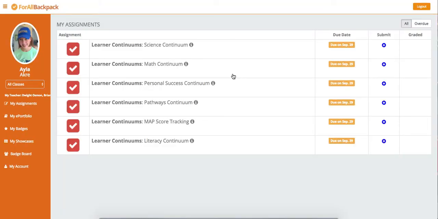So this is your first time logging in. And the only thing that you're going to be enrolled in is a class that I, Mr. Hill, have created called Learner Continuums. And your Learner Continuums class is going to be also listed over here. But it's where you're going to be able to find all of your continuums, your personal success rubrics and continuum, and then also your MAP score tracking document, so we can track your MAP scores a little bit more easily.